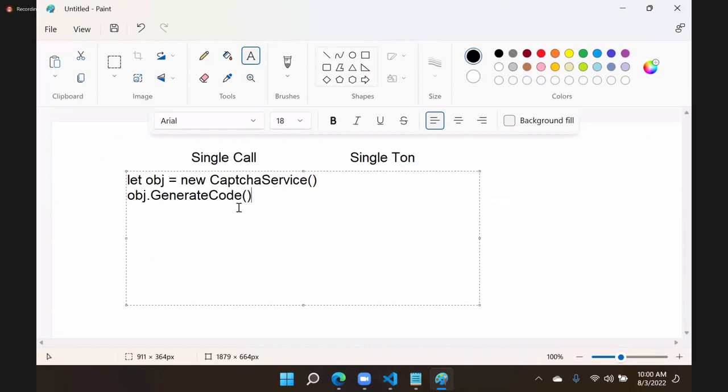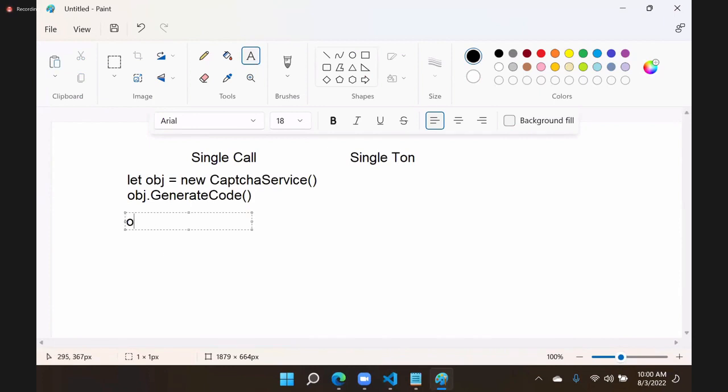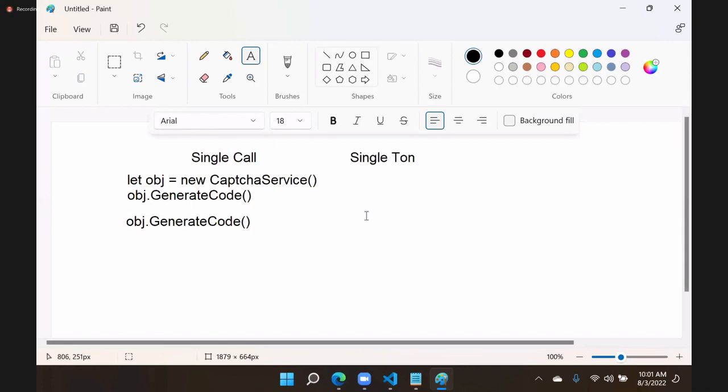This is single call. If I want again, through an object I have to access. Every time I need an object in order to access generate code. This is not good. This is called single call technique. Every time an object is loaded into memory, it overloads the memory. So we will use singleton mechanism.